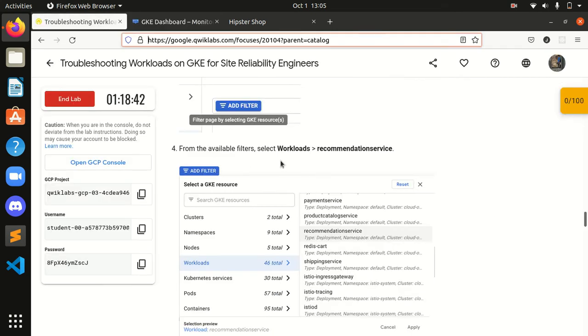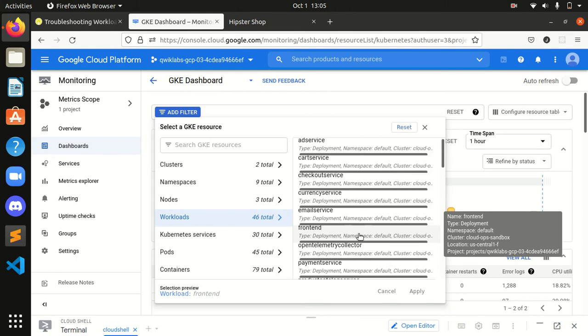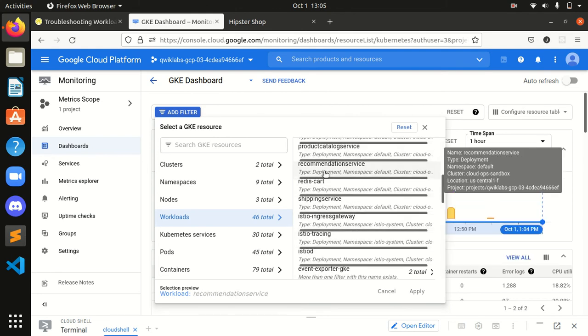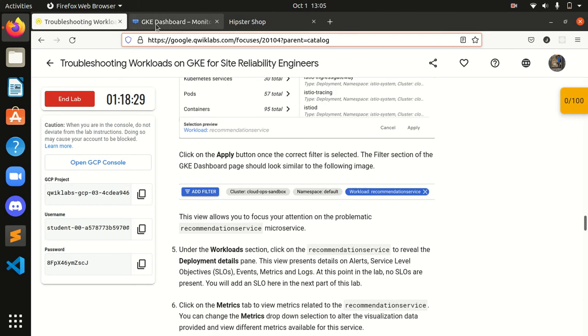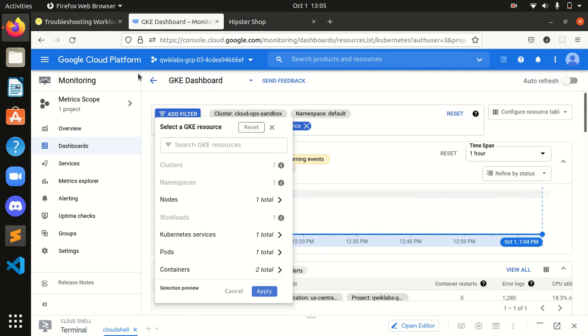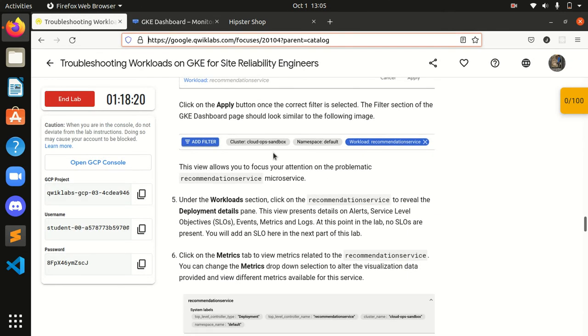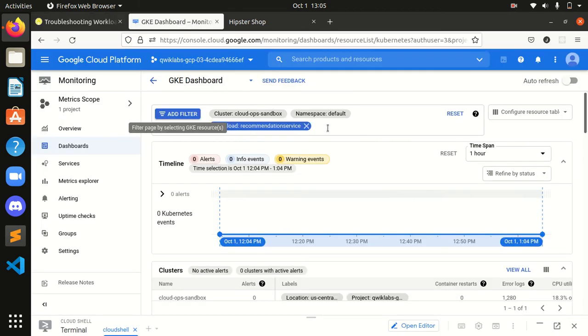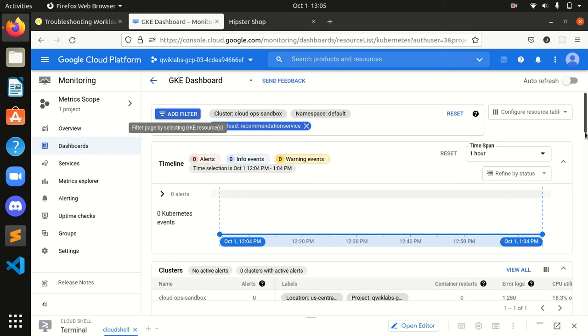Here we have to select workloads and recommendation services. Okay, select the workloads and recommendation services. This is the recommendation services, and after that click on apply. So guys, we have applied that. So the GKE dashboard page looks similar. Okay, see this, it's looking similar.